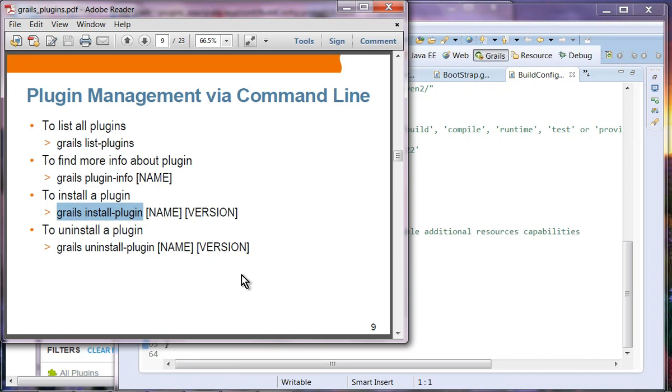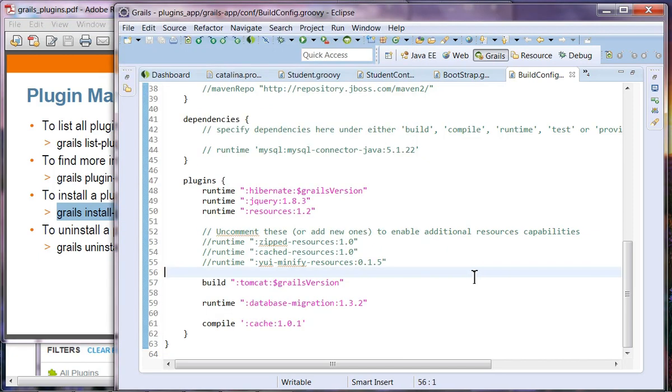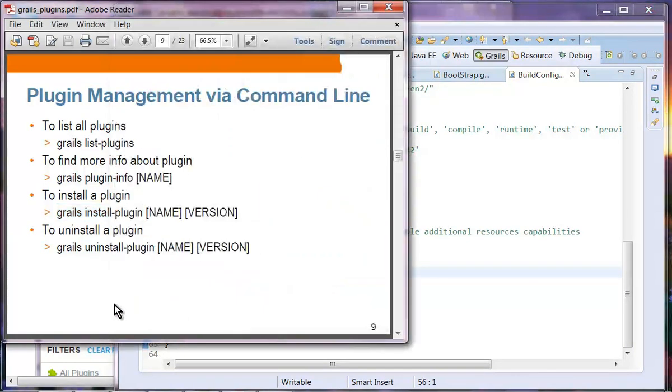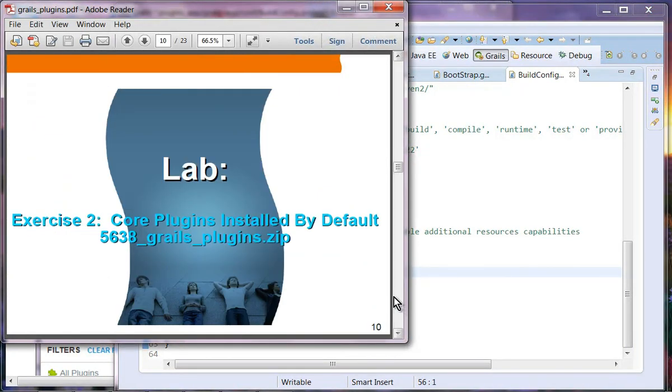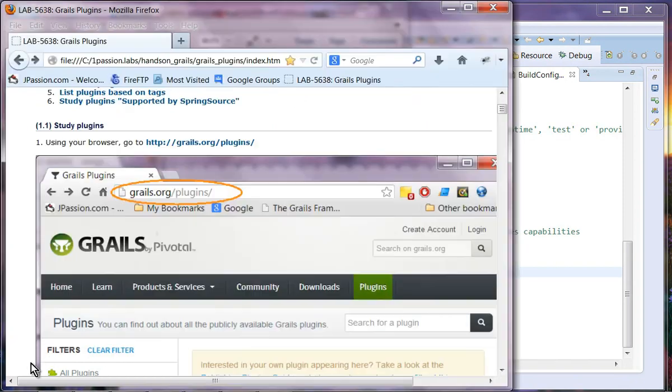Later on, the 2 ways of installing a plugin are: specifying the plugin in the plugins section of the BuildConfig file, which is the preferred method, and the command line. Alright, so let's do our exercise 2.